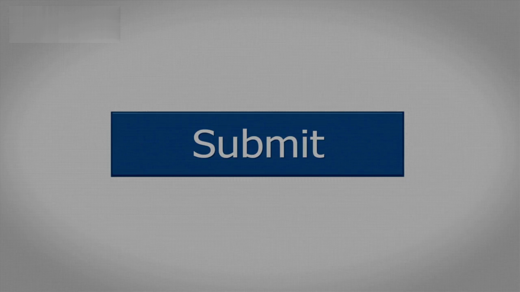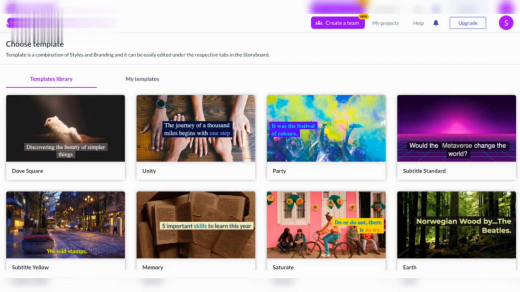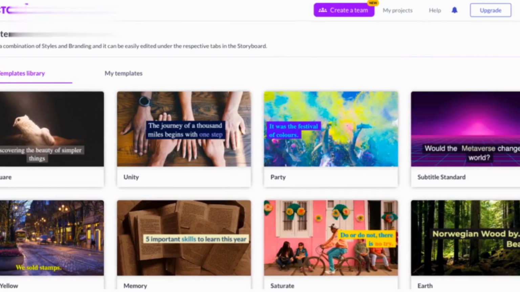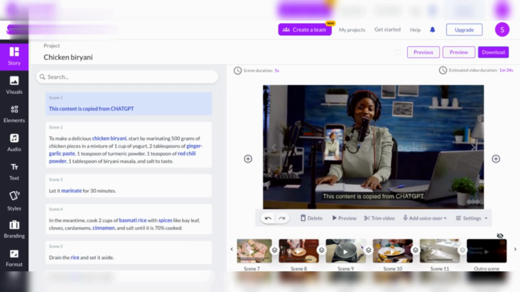After completing the previous steps, click on the Proceed button. On the next page, you will be presented with a selection of templates for the subtitles of your video. Choose the desired template that best suits your preferences and needs.